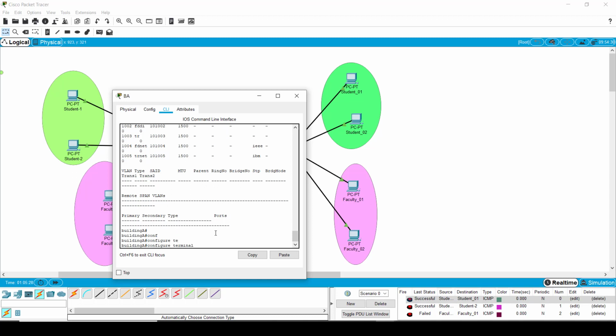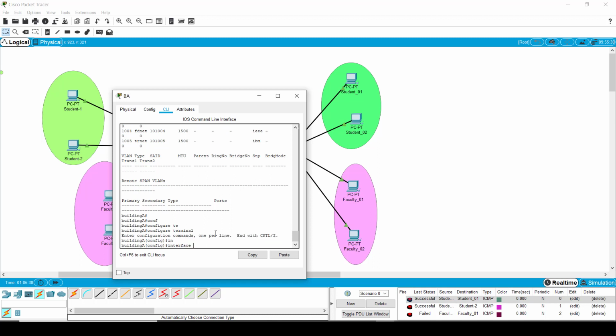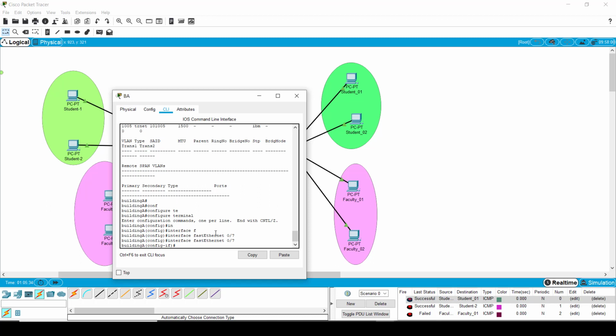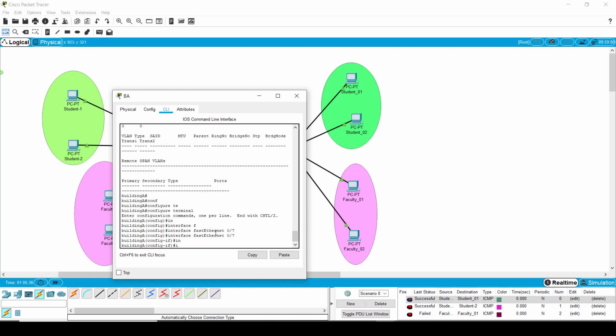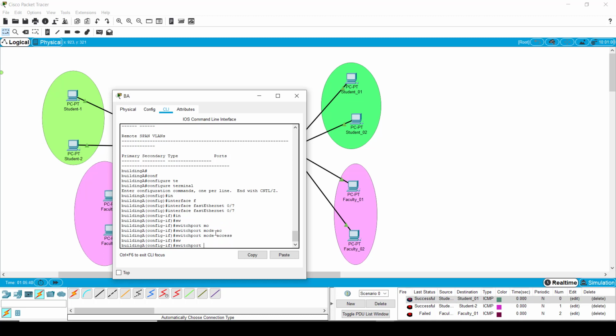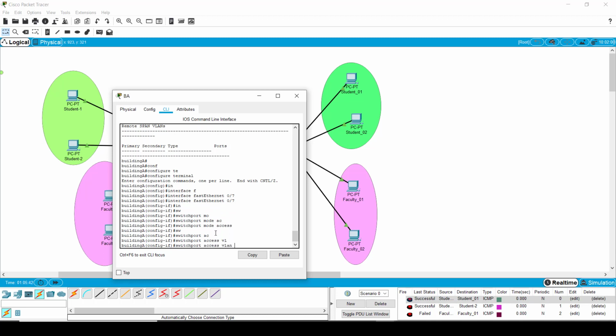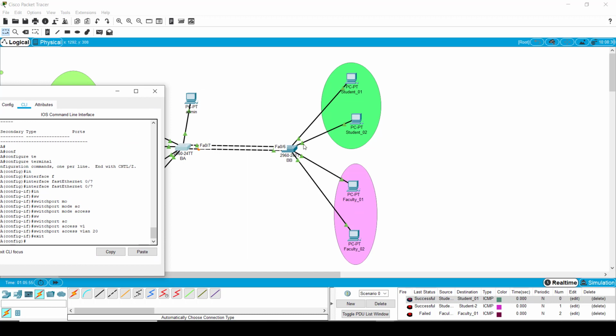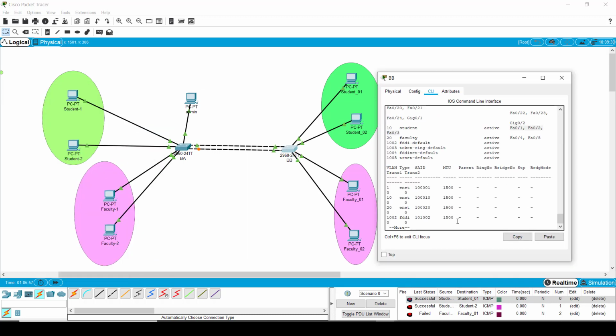Configure terminal. Interface FastEthernet 0/7, switchport mode access, switchport access VLAN 20. Please remember the VLAN number. It's very important, otherwise you will not be able to send and receive packets. So this is done on switch A. Now let's click on switch B and see the same thing over here.